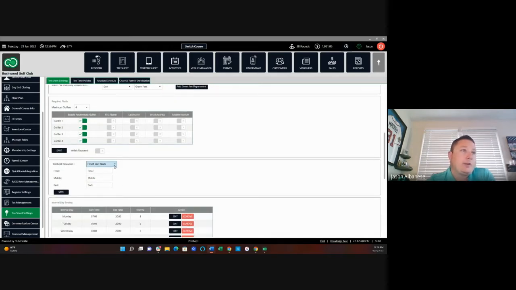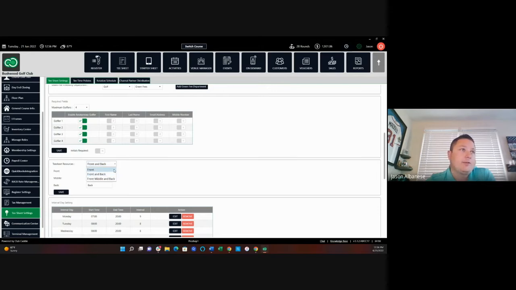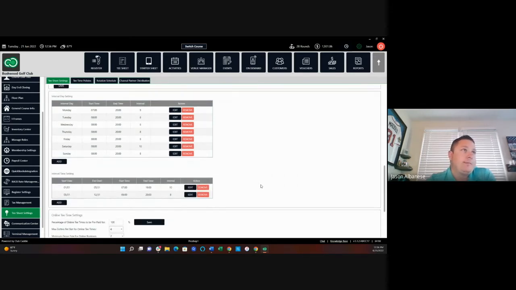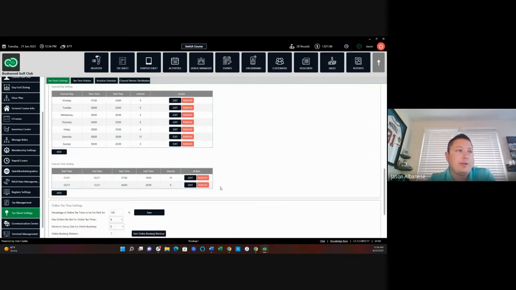Here we can set whether we want to show both the front and back 9 on our tee sheet, or we can limit it to just the front 9, or if we have 27 holes, we can show all 3 9s as well. We can scroll down and set our intervals by day and also by time and time of year right through here. So this would be, if we do tee times every 10 minutes, every 9 minutes, however we want to do that rotation.